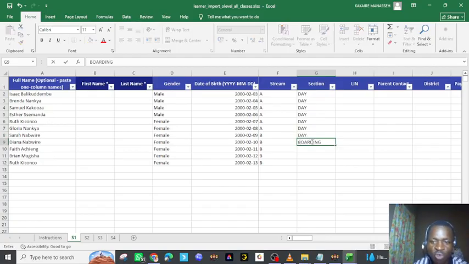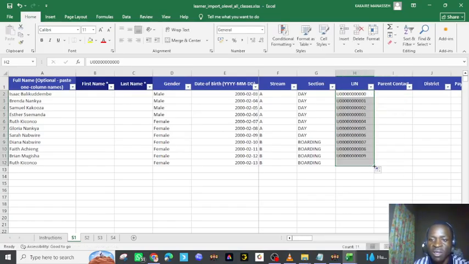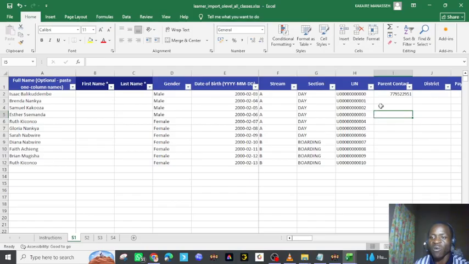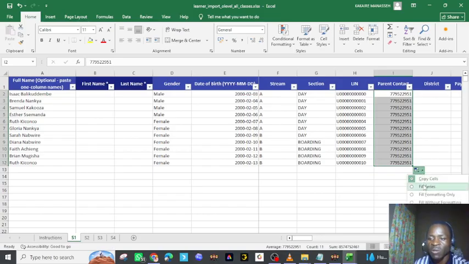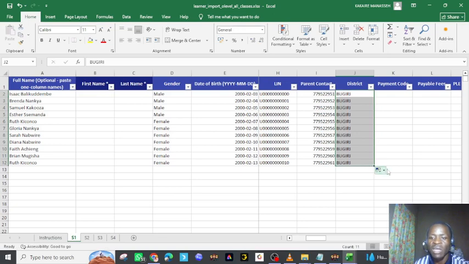So here you can just type the section, boarding or day, or else you can leave it. You can also write the phone numbers in case they are there. That is a sample. If they are parents' contacts, we can still put them. I'm doing this for the case of trial, so that we see that everything is actually operating. So those are the numbers. District, you can just write it there. Please, not every column is mandatory. This is for purposes of learning.